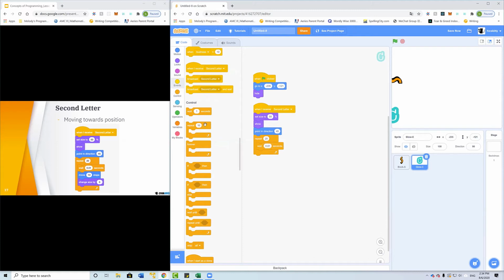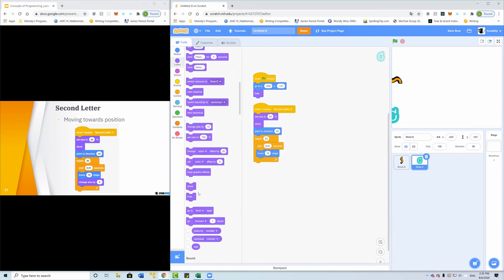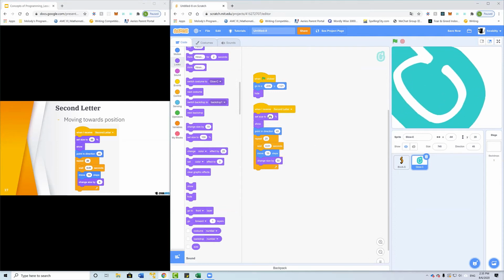And I'm going to have it move 10 steps and change the size by 5. What this is going to do is, every time I step, my size is going to change by 5. So make sure you're using change and not set. And when I run this code, it is going to do that. So make sure it's 5 and not 50.